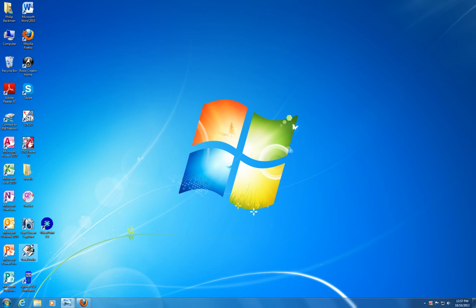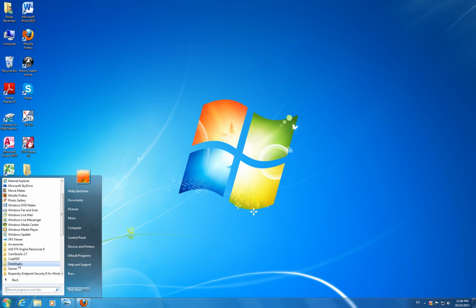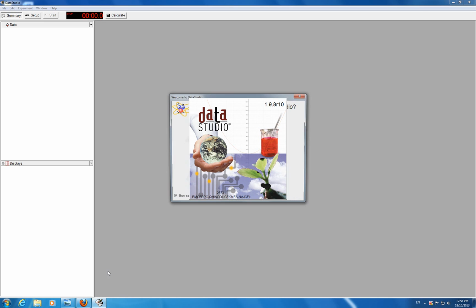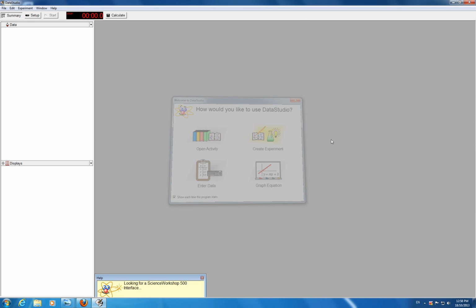So let's get started. On my desktop, Data Studio is a little icon. When you go into the lab, I believe you're gonna go in here. You're gonna do all programs, and when you go down here, you're actually gonna find it right here. If you click on it, you'll go down and you can hit Data Studio, and this will fire up. When you get here, you can just hit Create Experiment.